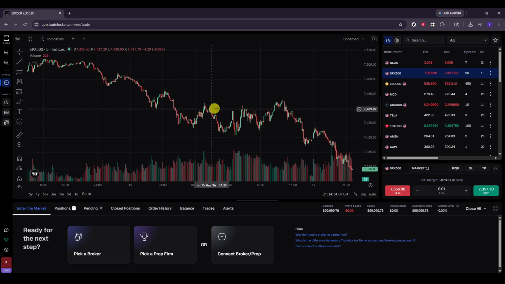Getting it right matters because your size, combined with where you place your stop loss, determines how much you could lose if the market moves against you.